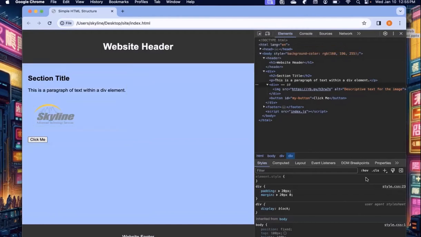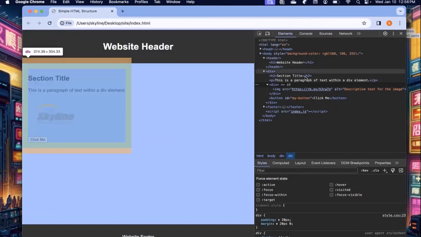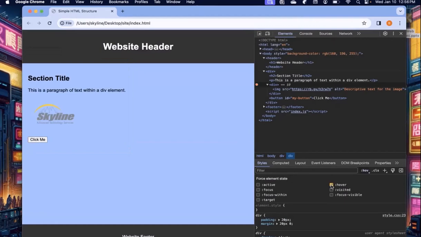I mentioned Hov. I can force an element state. So if I wanted to, well, there's really nothing here that's going to react to that, fortunately. But let's say I was trying to test hover on this, right? I would select my P tag that I want to focus on, and I would click hover. And this is still useful. I see that if I hover this, nothing changes.